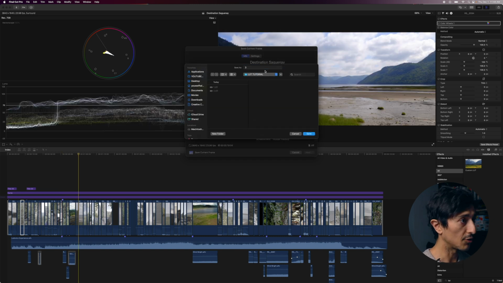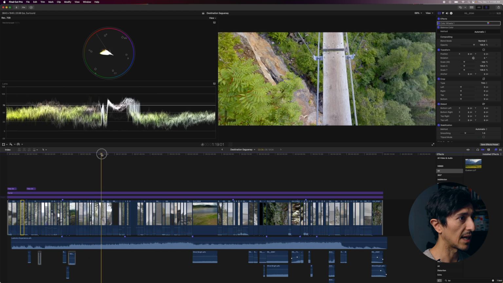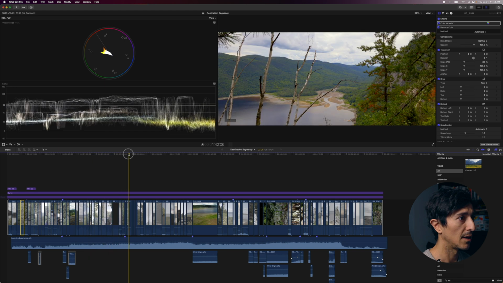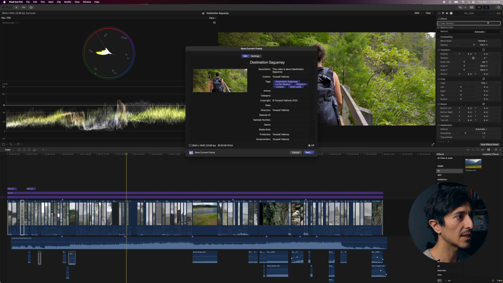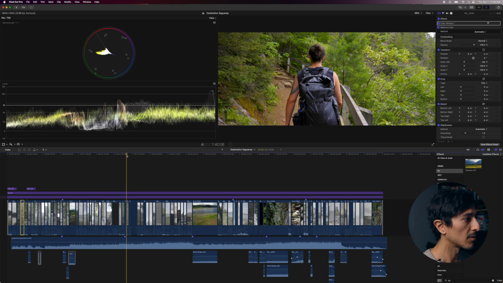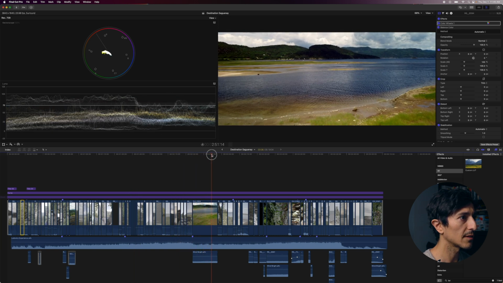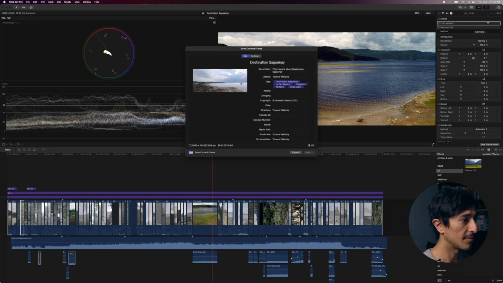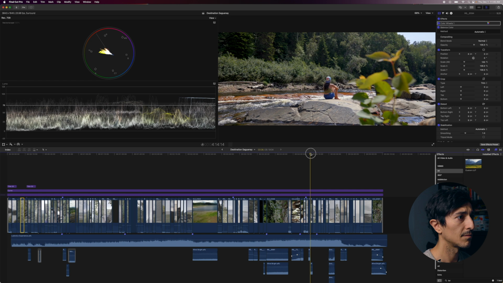So the key is that you want to export different kind of frames, like different lighting conditions, frame with people in it, drone shots, just different kind of frames. I want a drone shot. That's a drone shot. Parfait. 5. And the last one. This one.